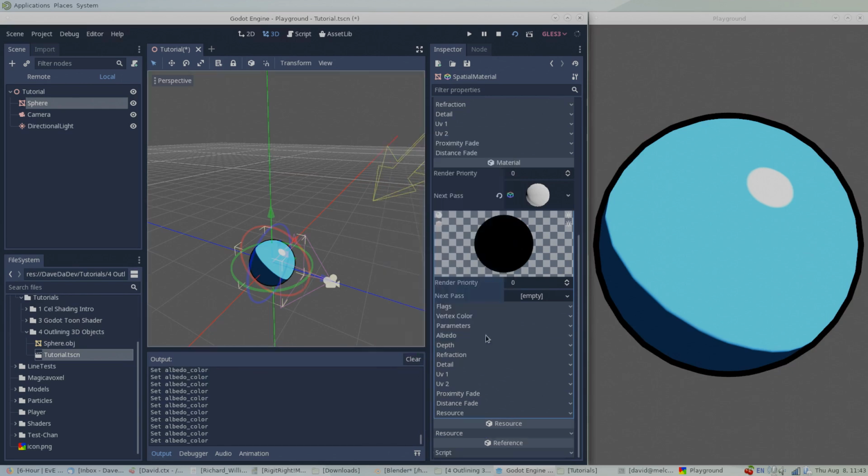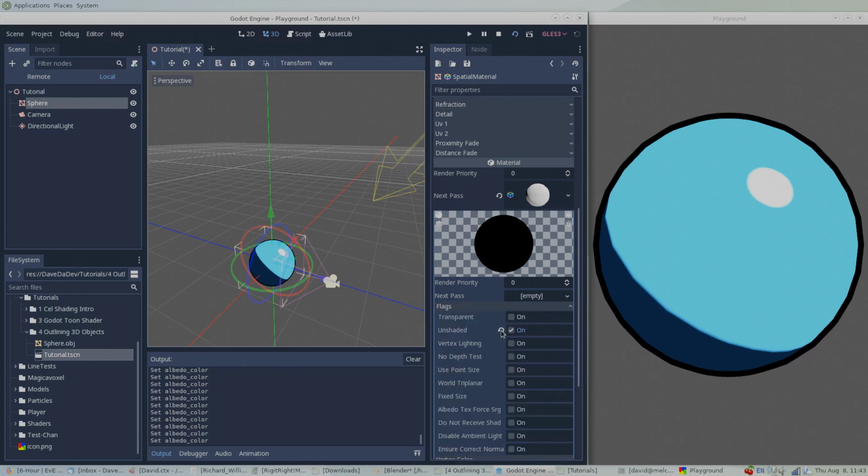For those who are curious about how this setup is working, I'll do my best to explain. By using the Next Pass property, Godot is rendering our sphere twice using two different material shaders. The first material shades our sphere with our cel shading effect. The second material increases the size of our object and turns it inside out so that we can only see the inside faces while leaving the outside transparent. This gives the effect of an outline. The Unshaded property in the Flags menu prevents our directional light from affecting our outline.